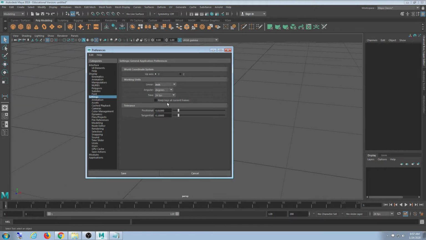So we're going to change those to inches. Because when we talk about how tall someone is, do we say how many centimeters they are, typically in America? No. We say inches. Let's change that to inches. Click Save.